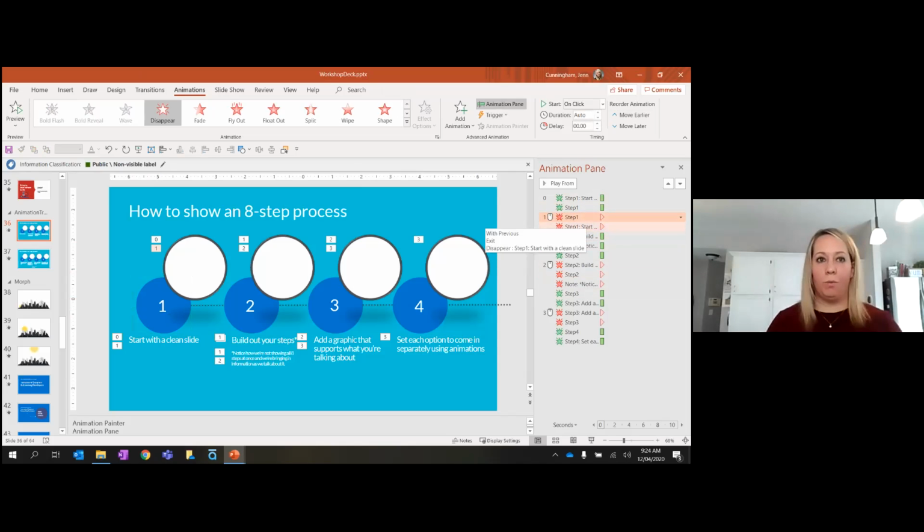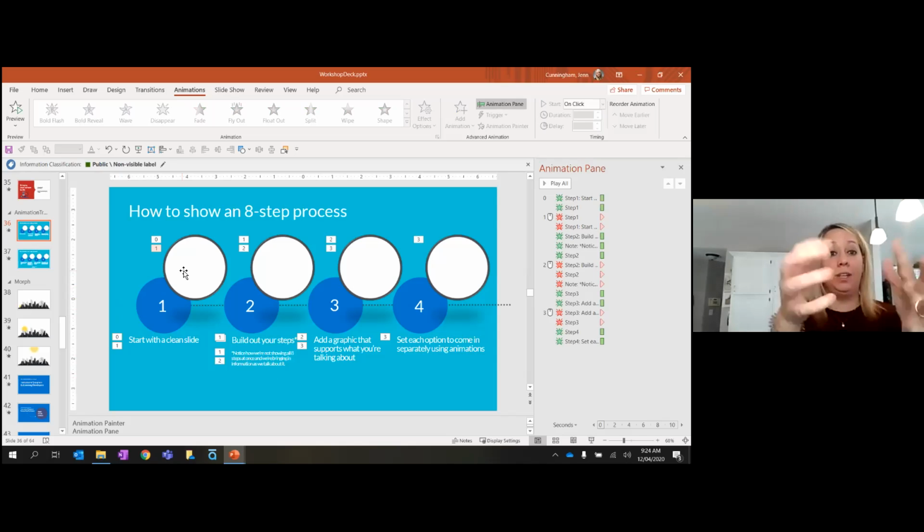So I don't know how familiar you are with animations, but you can do very cool things. Just be mindful and be subtle with what you're doing. I have a note in here to remember to tell you about Animation Painter. Let's say you want the exact same thing to happen from step 1 to step 2 to step 3.